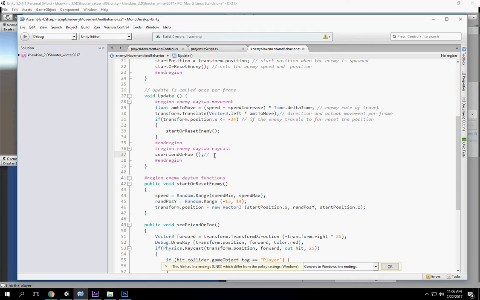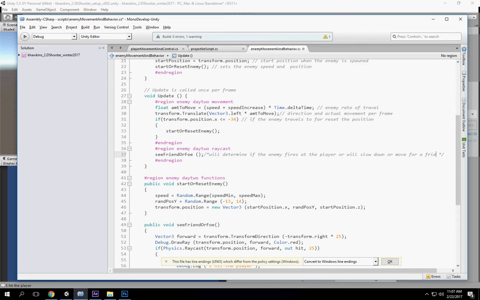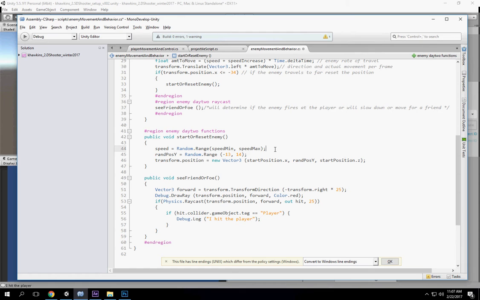So what our friend or foe is doing, this will determine if the enemy fires at the player or will slow down or move for a frame. That's essentially what we're using it for. We already know what this is doing.